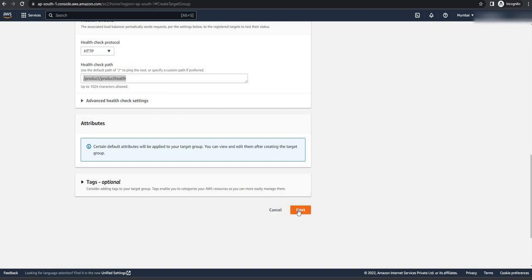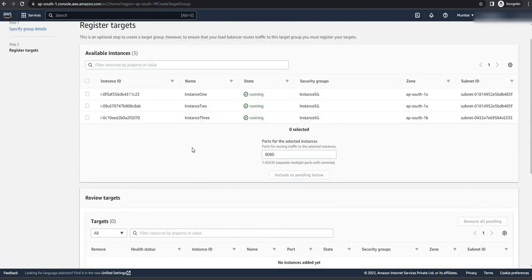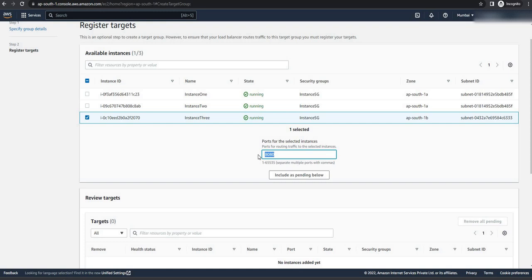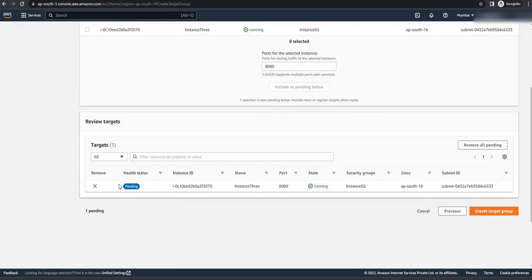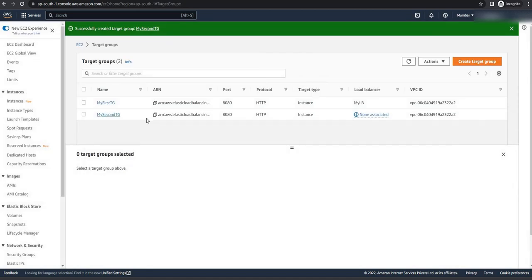Now scroll down, click on next to register our third instance. Now here you can see our third instance is available. Select that. Make sure your ports are right and click on include as pending, and you can see our third instance has been registered with this second target group. Create target group. You can see that the second target group is not associated with our load balancer.